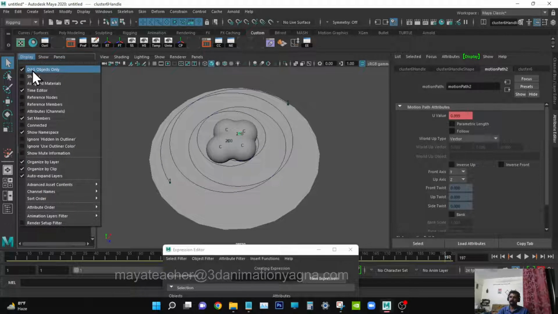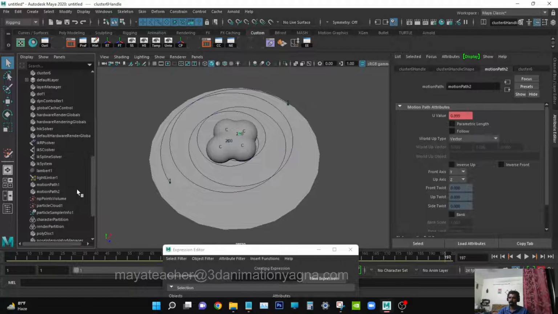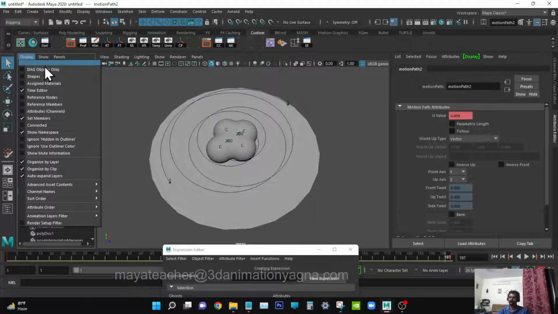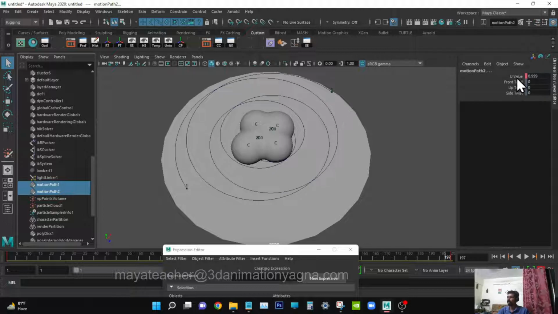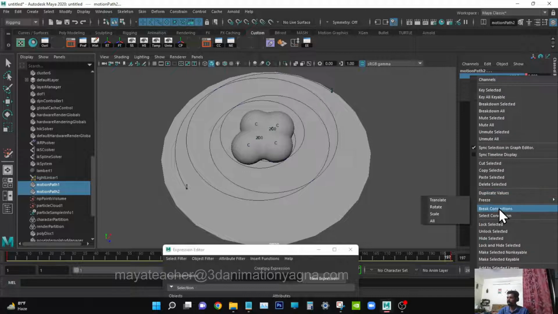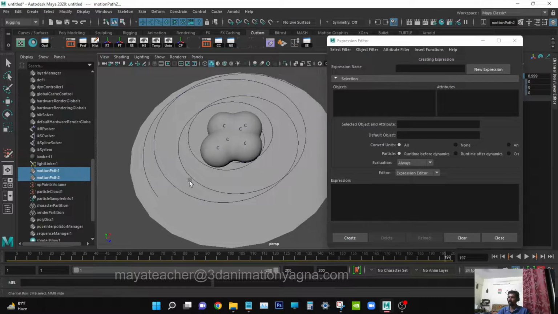So for that, go to the outliner, switch off the tag objects only. Slowly you will scroll, you will see motion path 1 and motion path 2. Those nodes are here in the outliner. Only if you switch off this tag objects only, you will be able to see the motion path 1 and 2 nodes. Right, now you select both of them, go to channel box, you will see something called U value. Select it and right click, break connections. Now you can apply the expression editor.